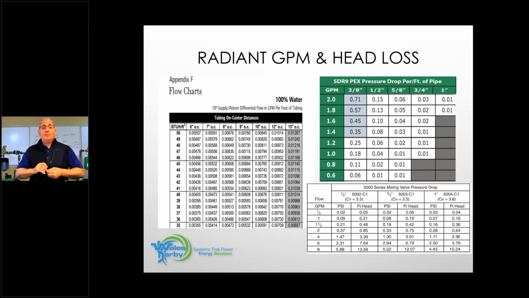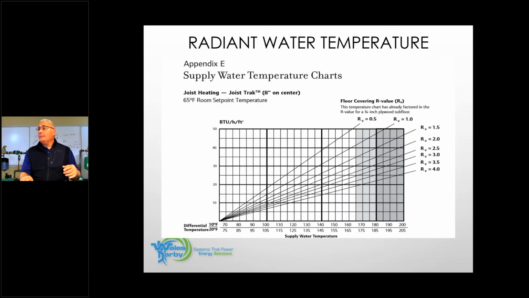Okay, everybody runs to a 3/4 valve. I only have to move 1.8, almost 2 GPM.